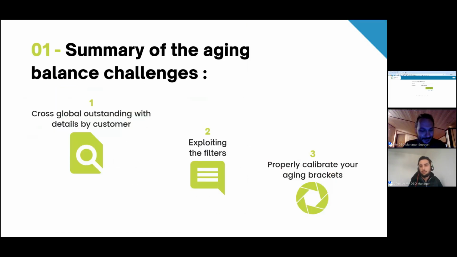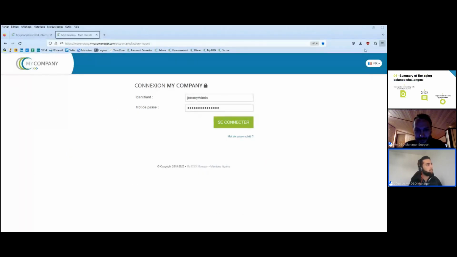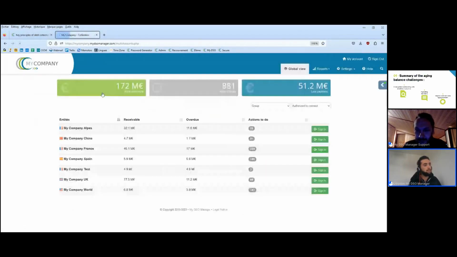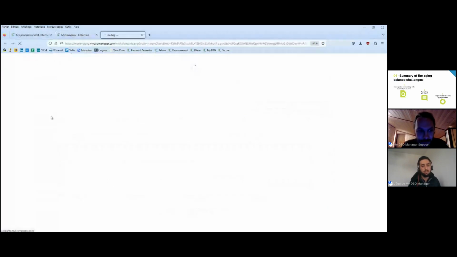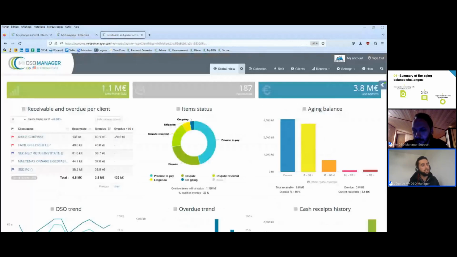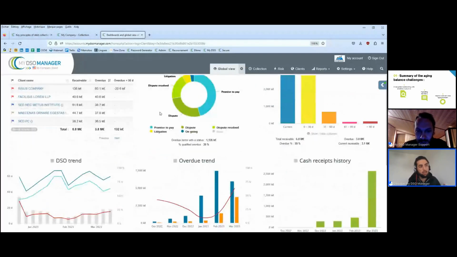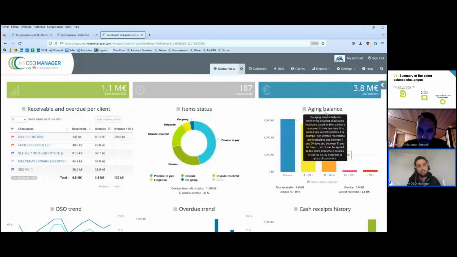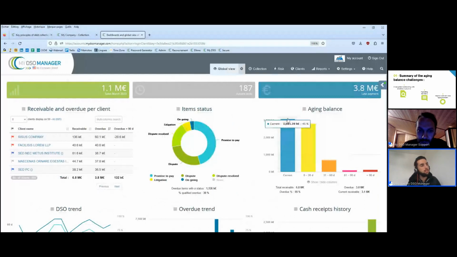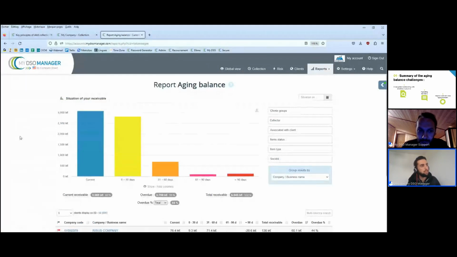So, my turn to share my screen. Let me log on to My DSO Manager. Here it is. The first thing you see when you log onto My DSO Manager is the global view. In there, you'll have different reports. We wanted them to be visual so you can quickly see what's going on with your company, with your receivable. Here, we can see that we have the aging balance. By clicking on the aging balance, you will be redirected to the report tab. And in there, you'll have your aging balance.